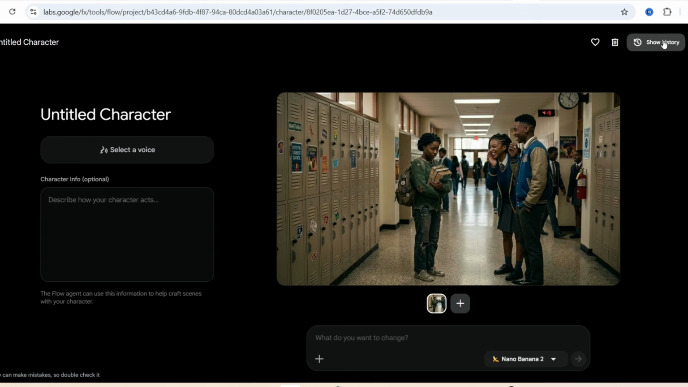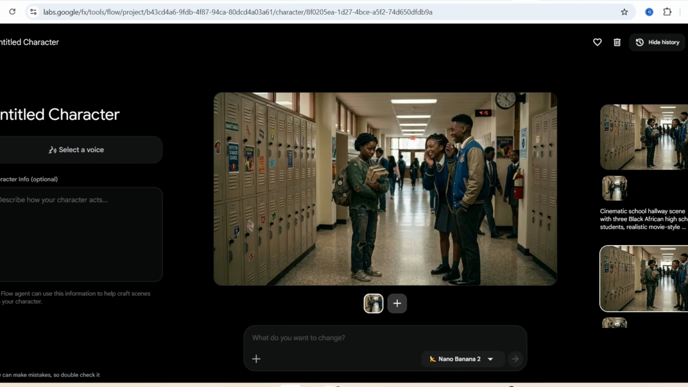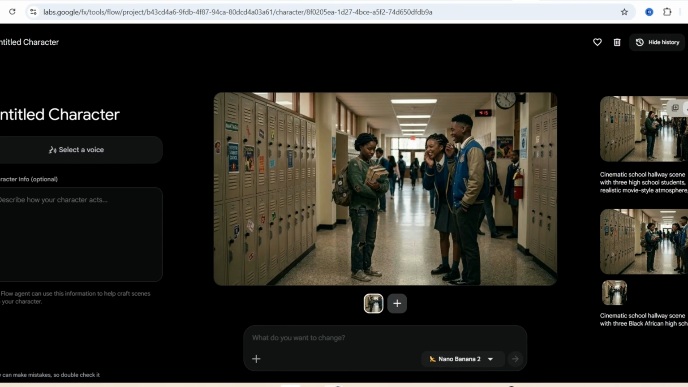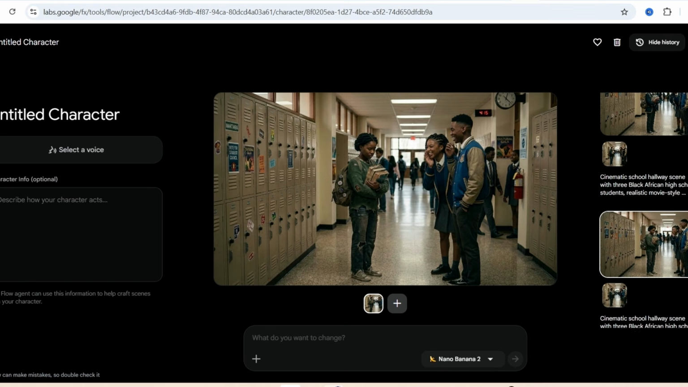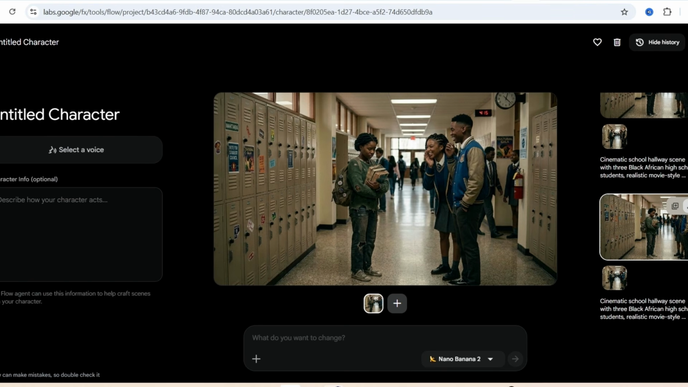It doesn't matter what you are using, right? If you're using phone, the same thing. Come here, that is show history. Click on it. It will show you different things you have generated. If you want this one, you can still download it. This one, you can still download it, alright? But I don't want them. I just want this. So I'll click on this download icon right here, and it will download into my desktop.